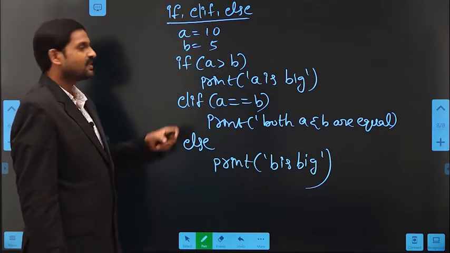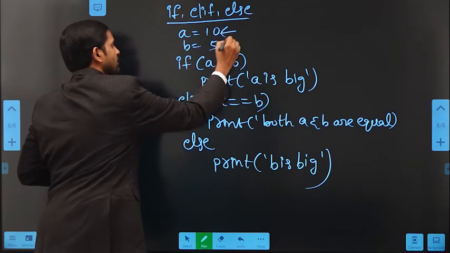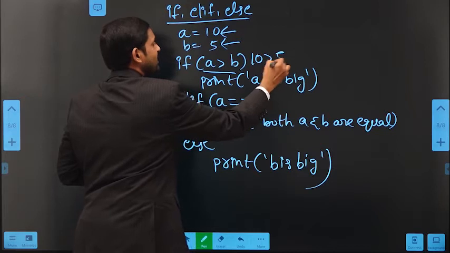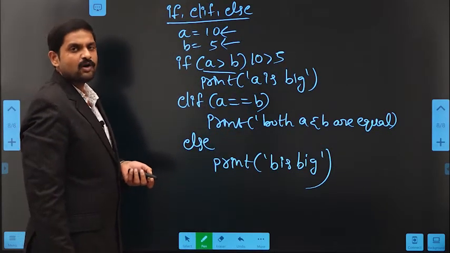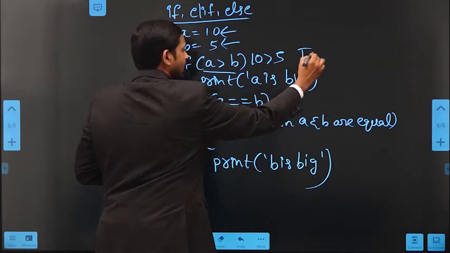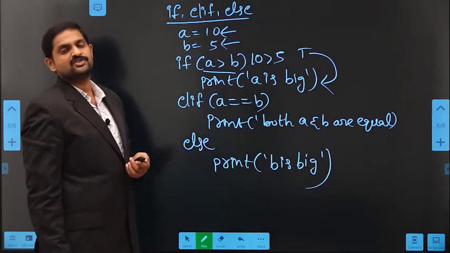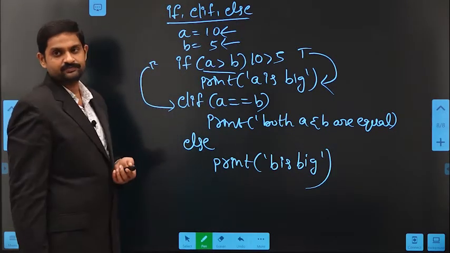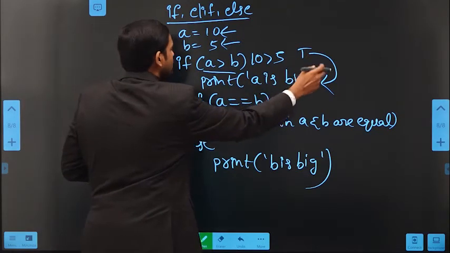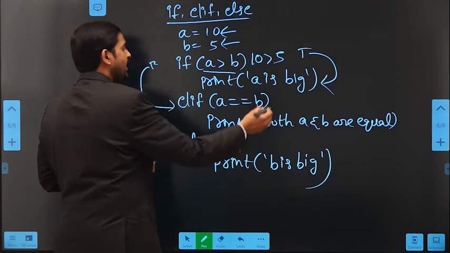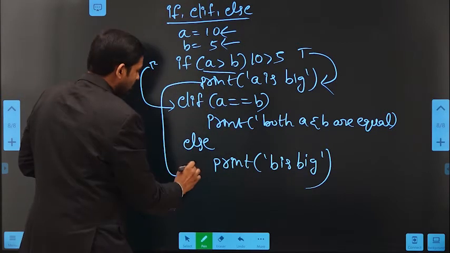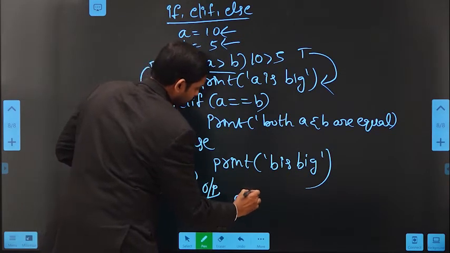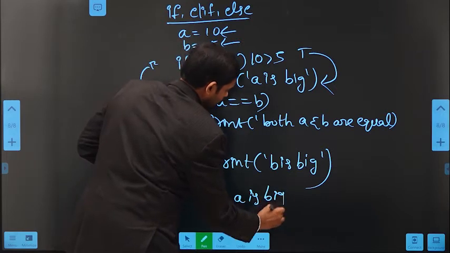A is assigned 10, B is assigned 5. Both will be compared together. 10 greater than 5, is it true or false? True. If it is true, control goes to the immediate next statement. If it is false, control goes to the elif statement. As it is true, it prints "A is big", and after printing, control goes out of the block. So the output is A is big.